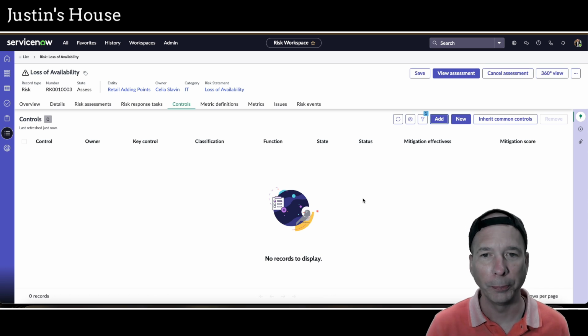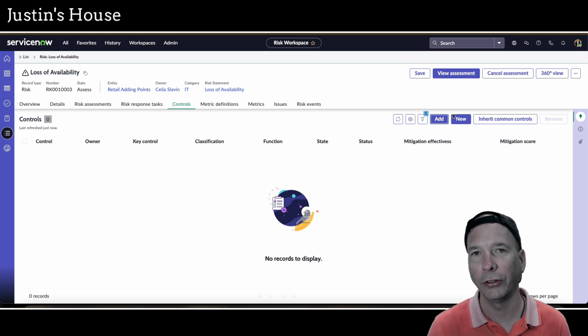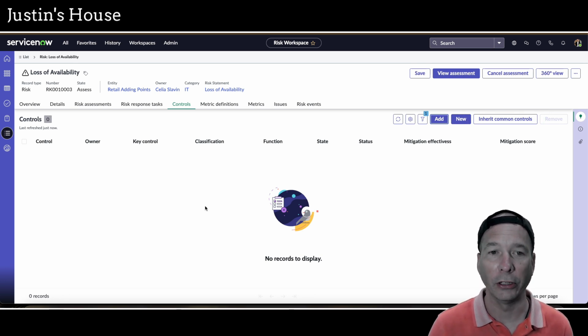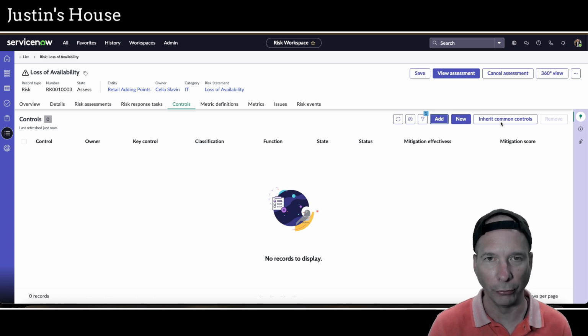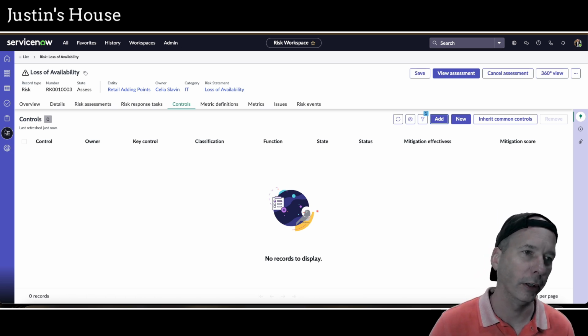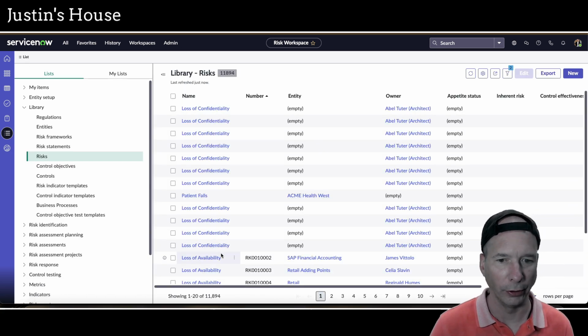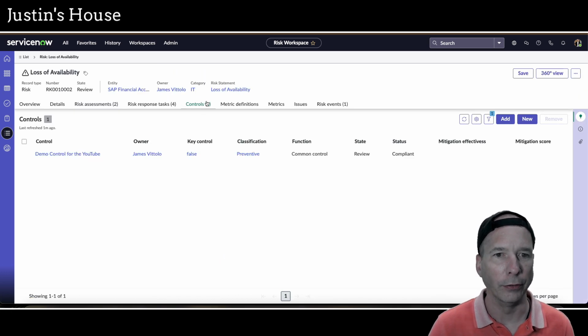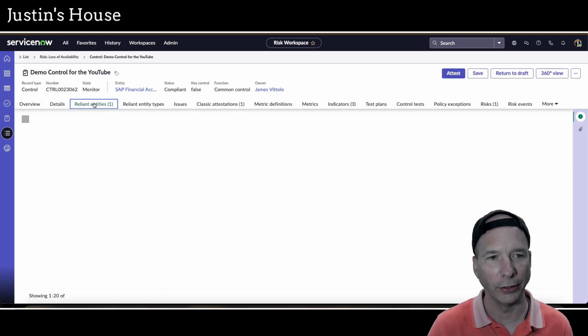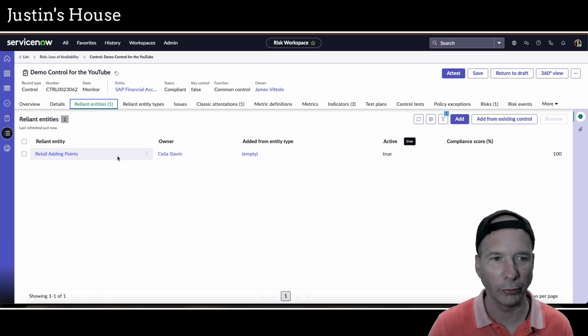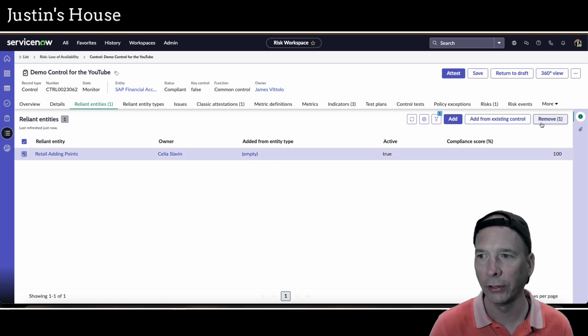Now that we're in here, we have a new button, and I can't believe I missed it the first time around. Inherit common controls. So the system realizes there is a common control and it's eligible, and so now I can see this button. Before, I couldn't see that button. So let's go back to the control here, and let's remove that reliant entity. I don't think I needed to do the rest of the steps that I did there. So I'm just going to check this box and remove it.